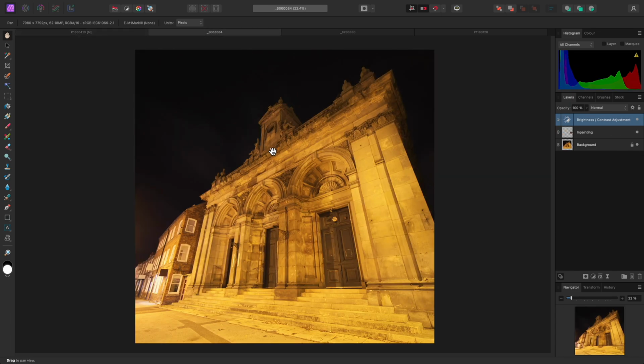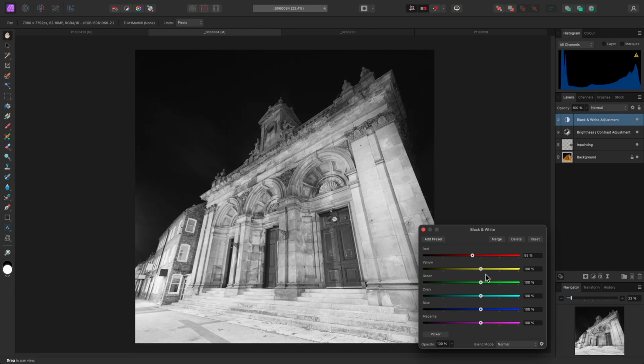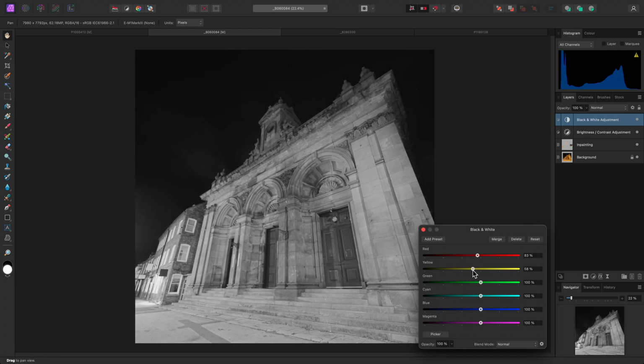The lighting in this low-light urban photograph is quite monotonous and not particularly pleasing. I'll add a black and white adjustment, this time using the default keyboard shortcut. On Mac, that's Shift-Option-Command-B. And on Windows, it's Shift-Control-Alt-B. Since this image is comprised mainly of red and yellow tones, we can experiment with the top two sliders to create quite a dramatic black and white image.